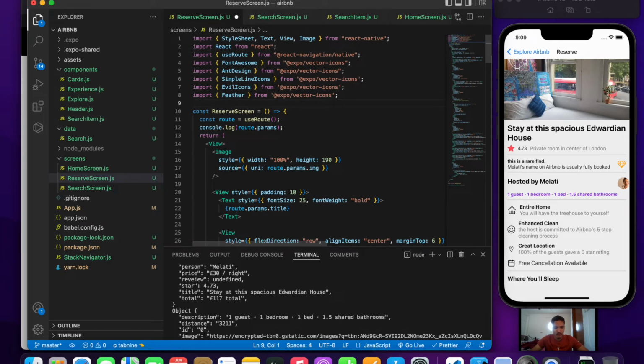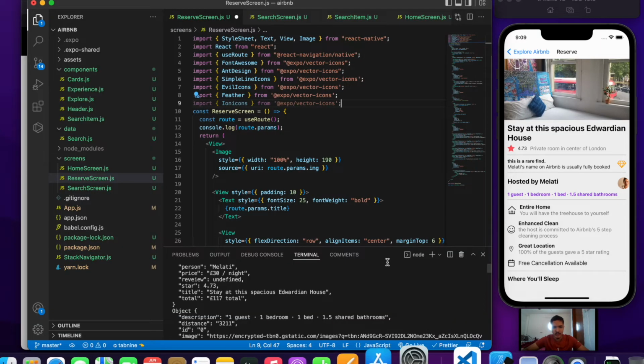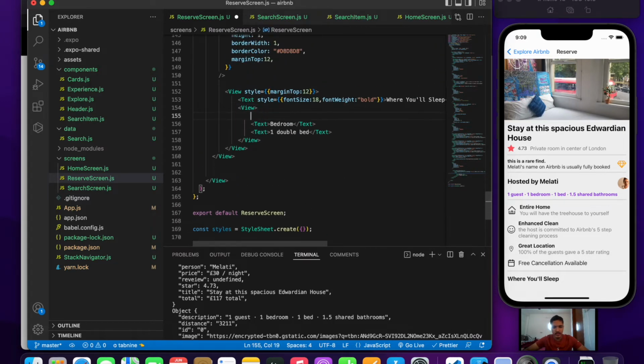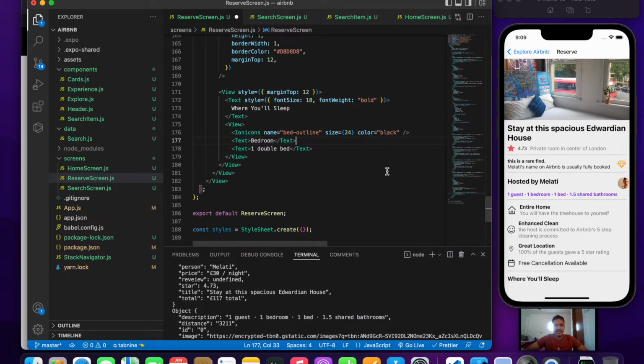Let's go, paste it, render this one. Okay, so this icon comes first, and then let's format it and save.